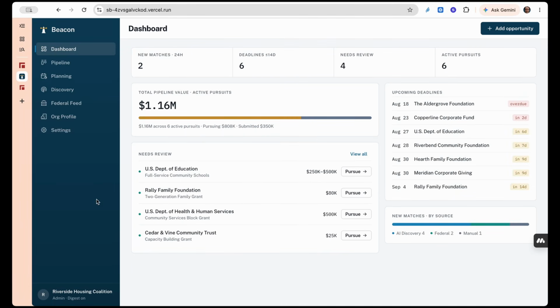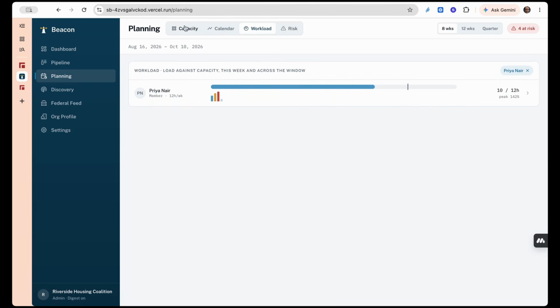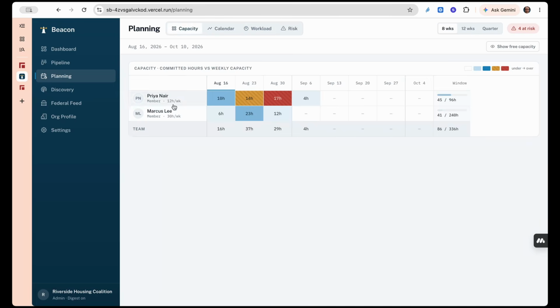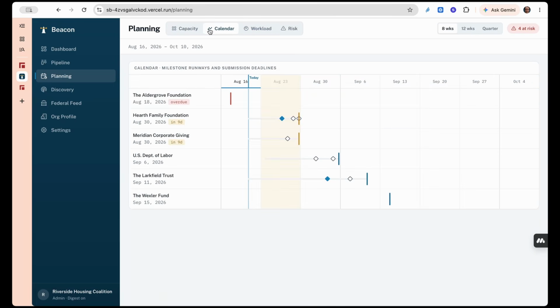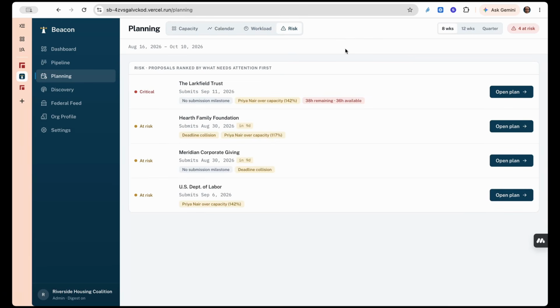Now we see that there's a new section here called Planning. Here we see members that are grant application writers, and we see what their capacity is. This is this person's workload, and then this person's workload. We can also see a calendar view of all the upcoming grant applications and capacity for each writer on the team to apply to them. We can select each writer to see which applications they are working on, and we can see which applications are currently at risk.